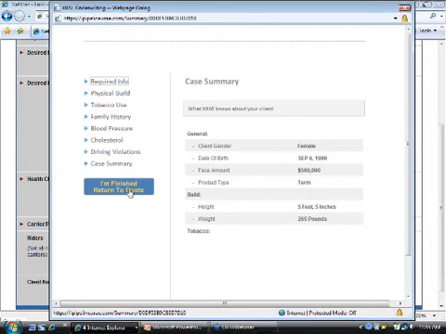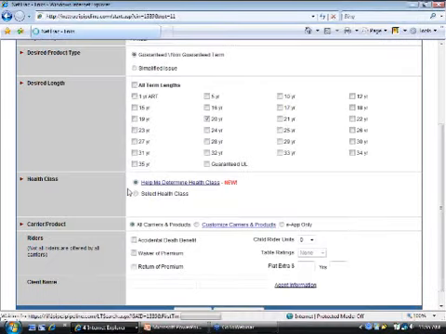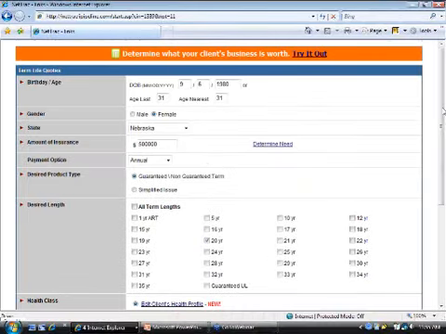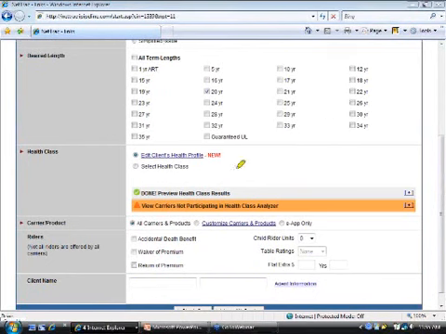So in this case, I'm going to click on the I'm finished return to quote. And you'll notice our page here is thinking. If we scroll back down, you'll notice that it says done, preview health class results. And then we do also have this section here that says view carriers not participating in the health class analyzer. With X-ray, there are certain carriers that do not participate. Basically that means they have not given X-ray access to all of their proprietary underwriting information. So obviously those cannot be analyzed by this system.